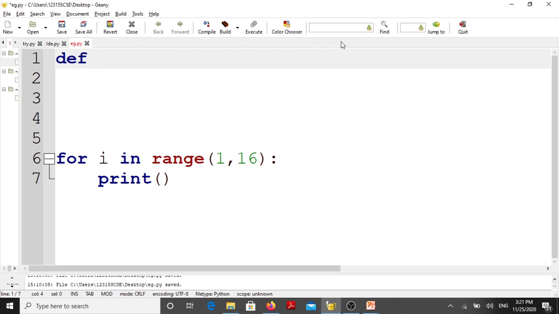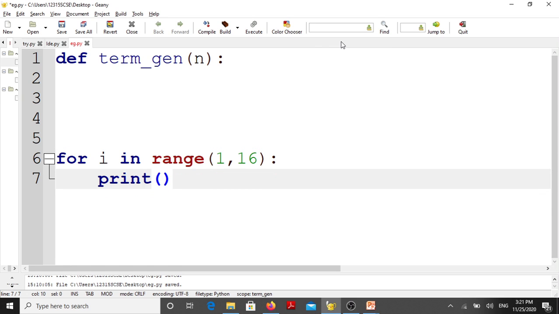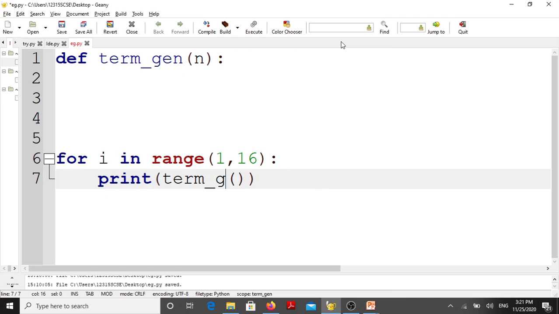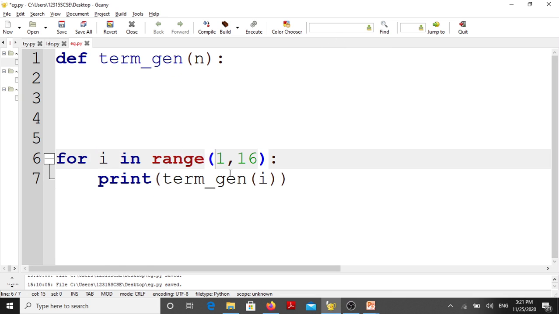So I'm going to write a function which can generate the term. I'll call it term generator. It will get which term, the nth term. Here I'll pass this i to the term generator. So if I pass 1, when i points to 1, I am passing to the term generator function: get me the first item in the series. If i is 2, get me the second item. If i is 7, get me the seventh item in the series.